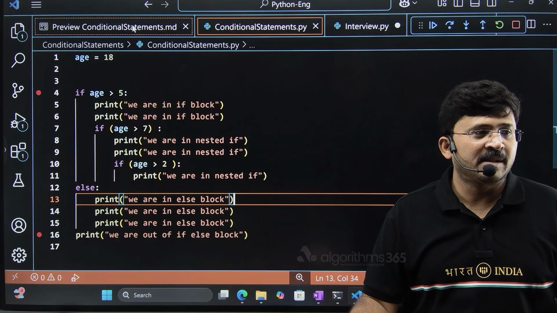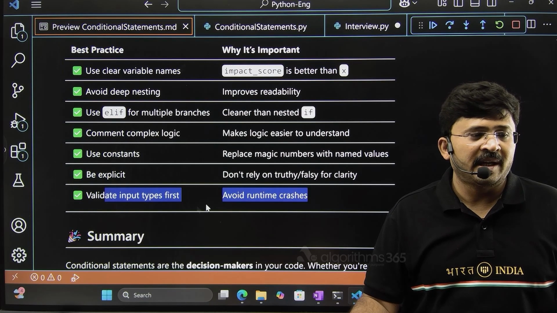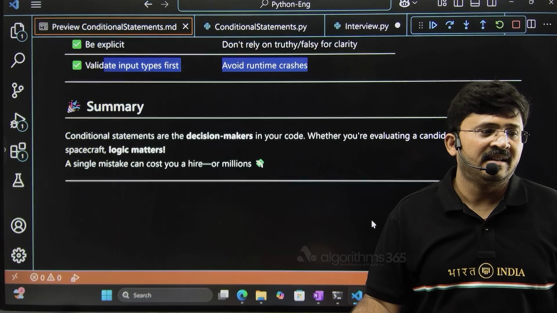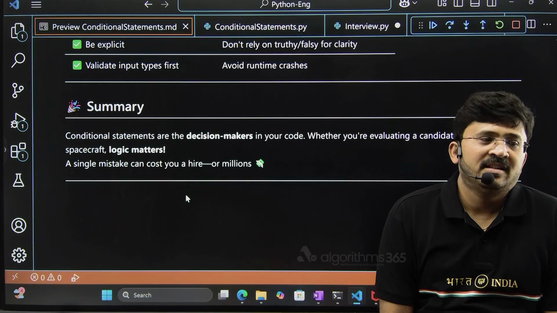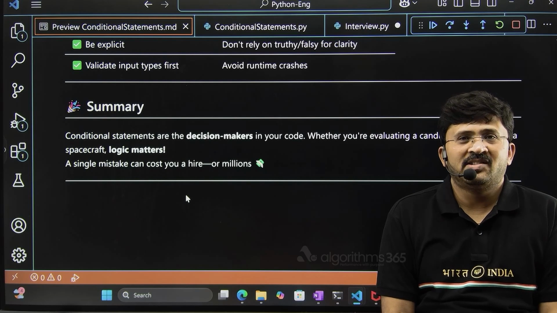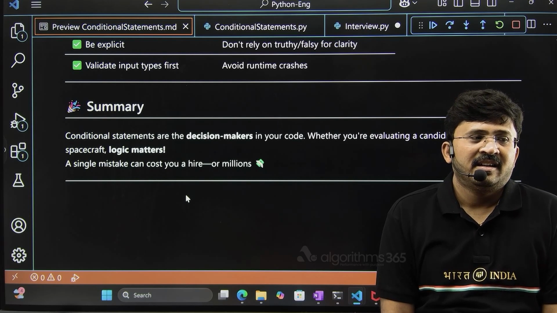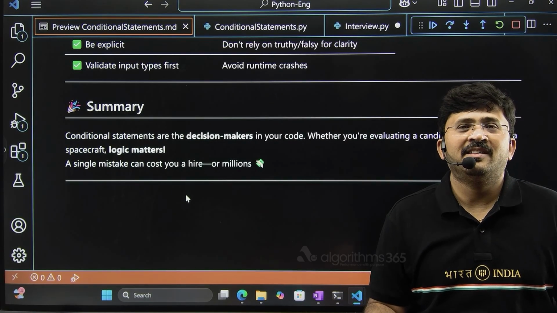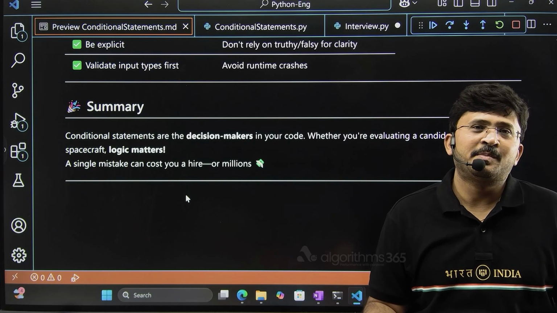Now let's get to the next part. Validate input types first. Avoid runtime crashes. So basically whatever the input is, you check those values. So in summary, conditional statements are crucial. They help you make decisions, they help you write business logic, and a single mistake can cost you millions of dollars or embarrassment for your company. So treat them with respect and write them with a lot of care.